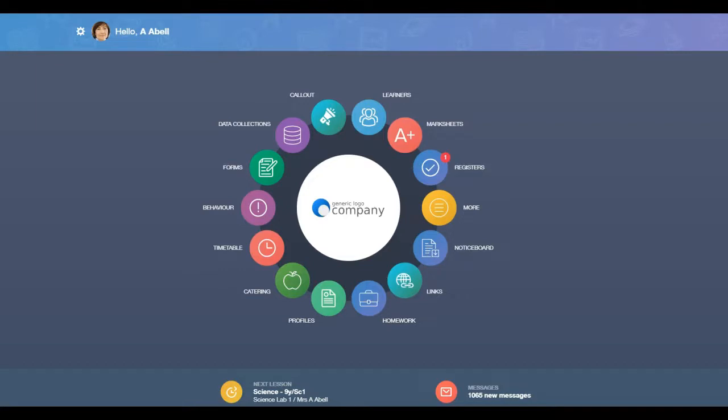We will be covering three ways to add a behaviour. Firstly, adding a behaviour incident through the Behaviour and Achievements section. Secondly, when viewing a student record. And lastly, through your register.